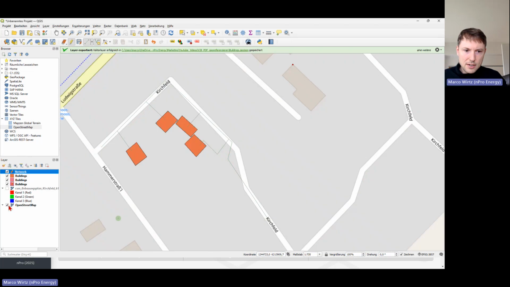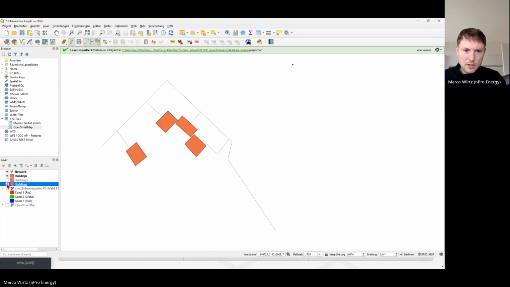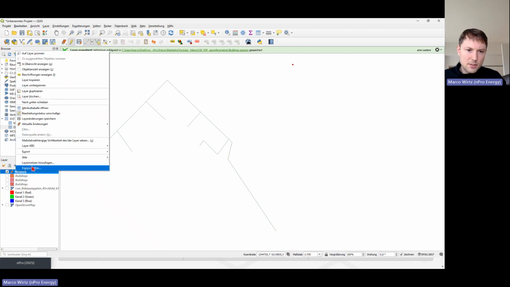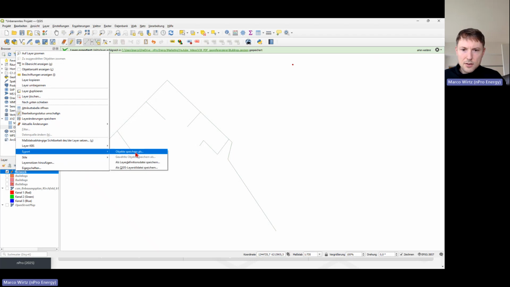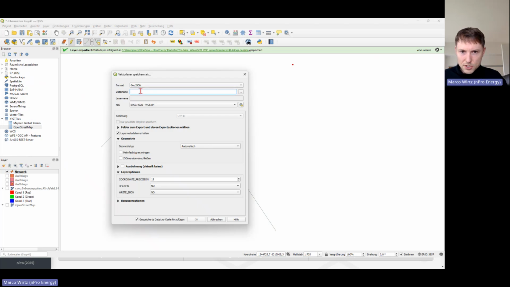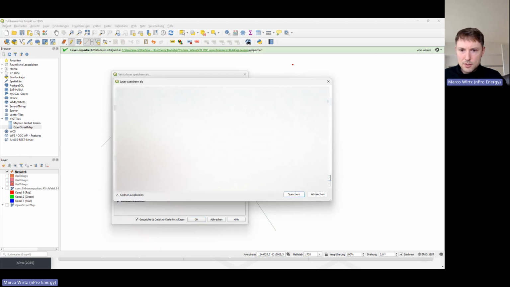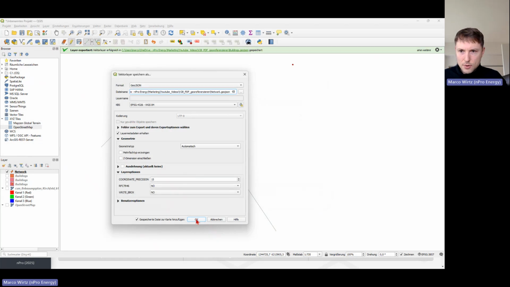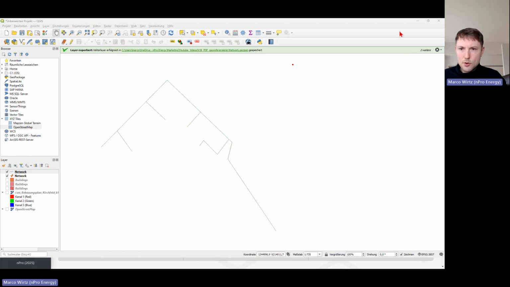We can also visualize it and deactivate all other layers, for example. Then we see what we have here as the heat network. We can now make a right click on the layer of the network, then click on Save Objects As. Here we use the GeoJSON file, we call it network. And let me browse into my folder. Then we export it as network.geojson, click on OK.